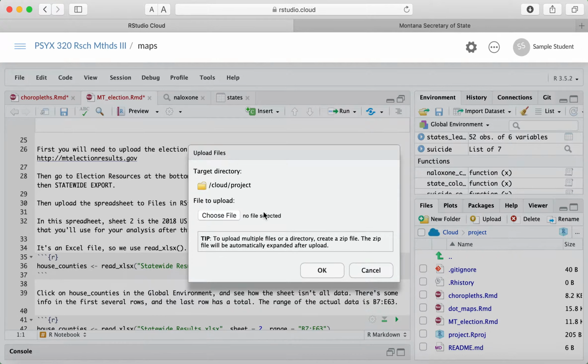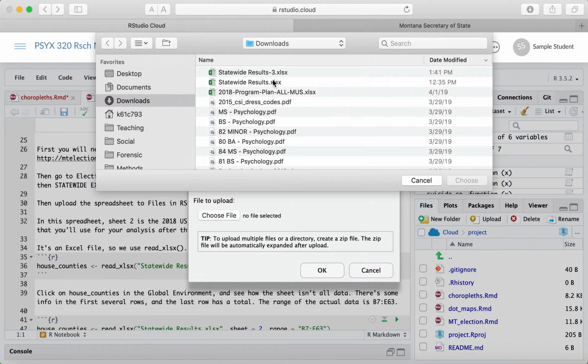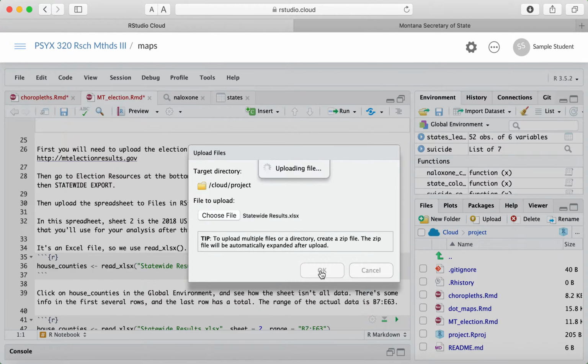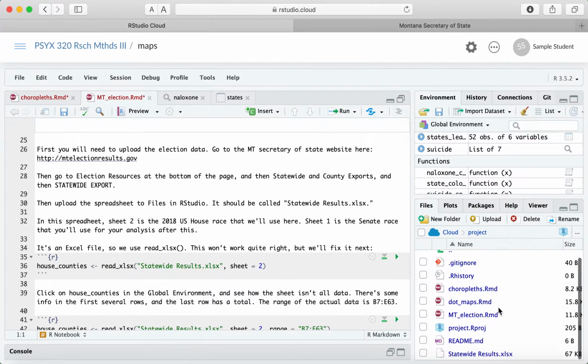It'll look different on your computer, but basically what you want to do is navigate to the statewide results. You can see I was playing with it, so I downloaded it a couple times, but yours should be called statewide results.xlsx, which is an Excel file. And then click OK. And then I want to show you one thing that you can do here. So it should appear down here.